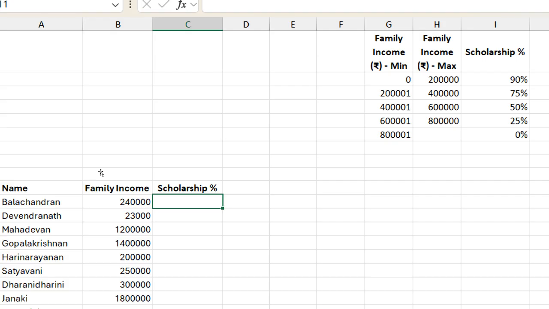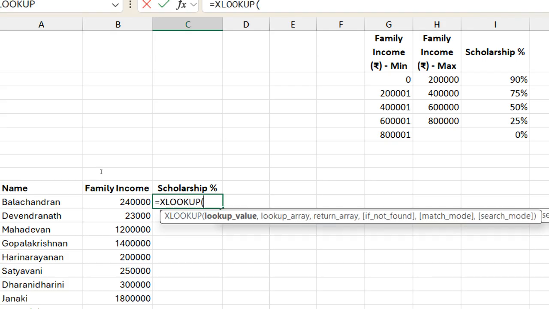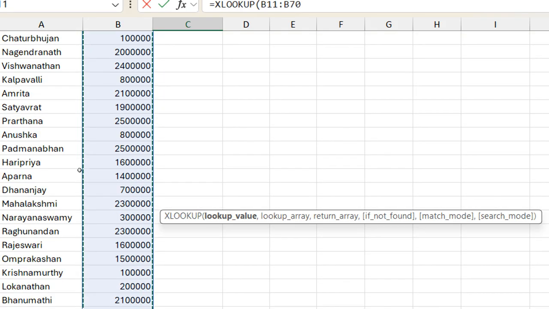Equal to XLOOKUP. Let me select the lookup value. The lookup value is the income column. Select that income column. Select the entire column, comma, comma, and here select this entire input column. This is your family income column.